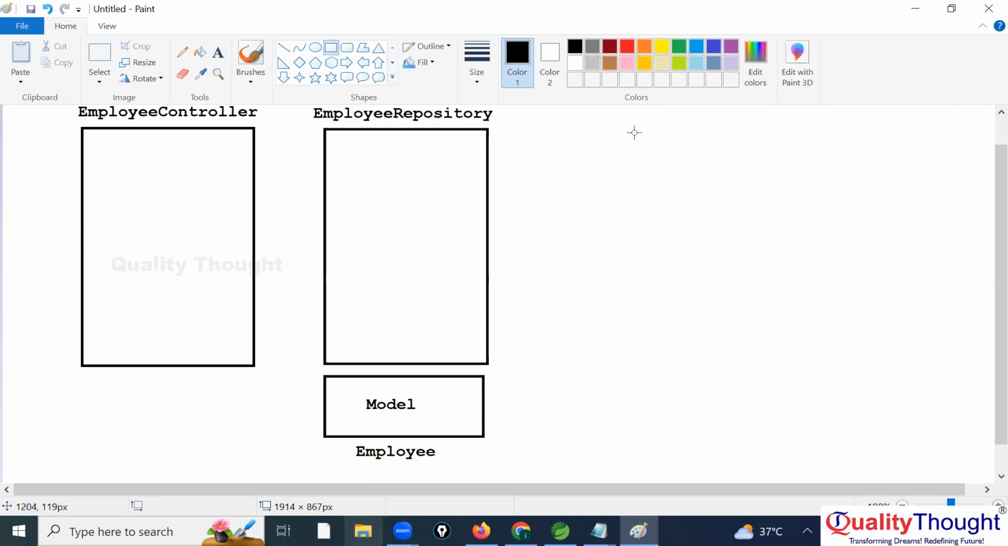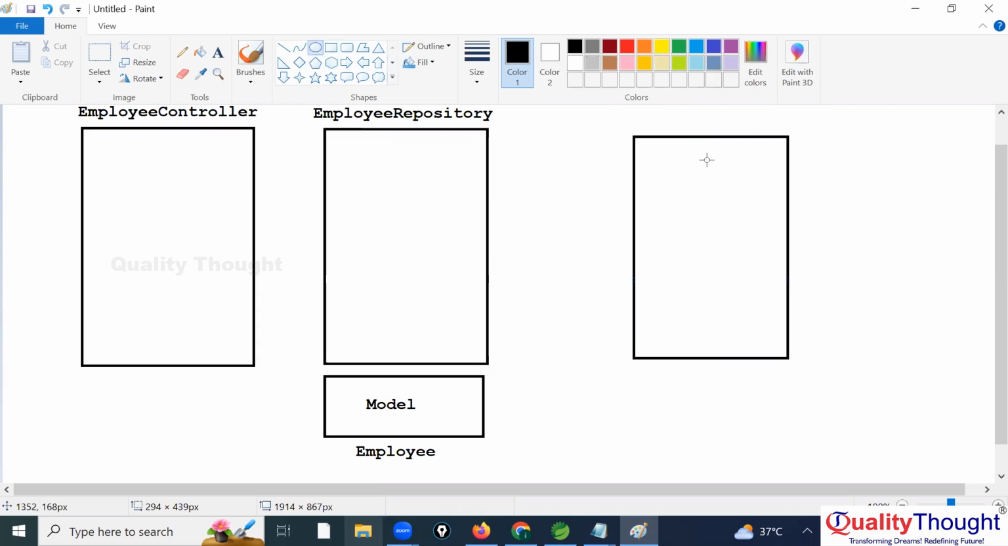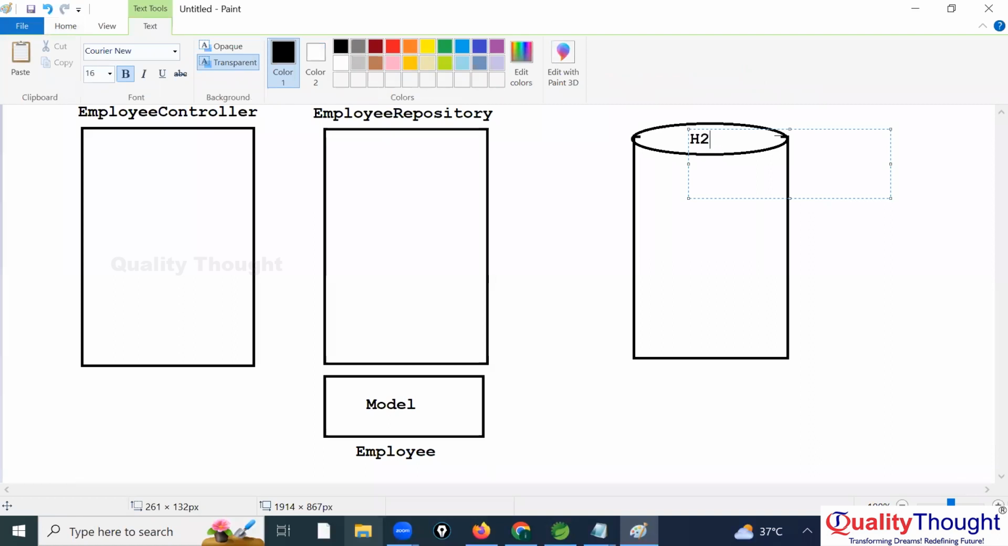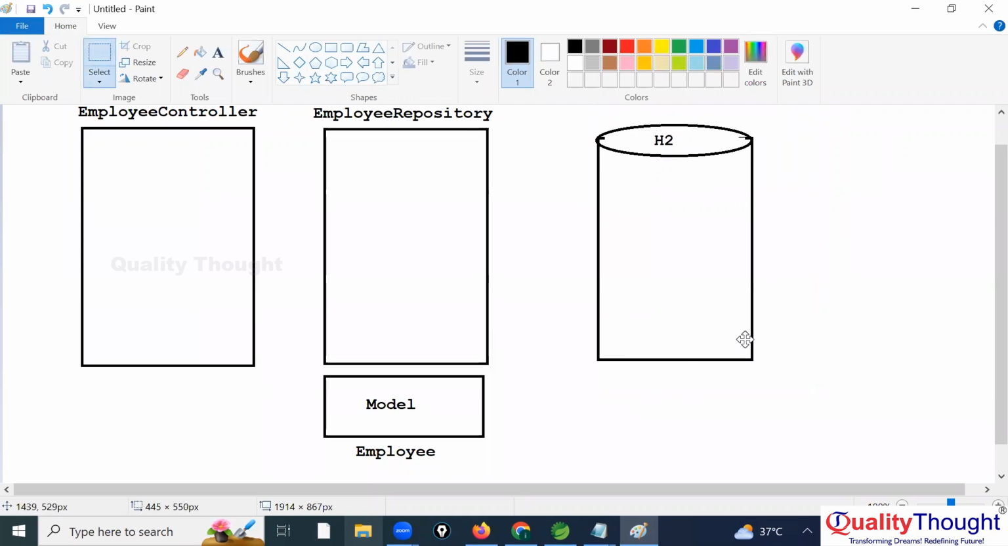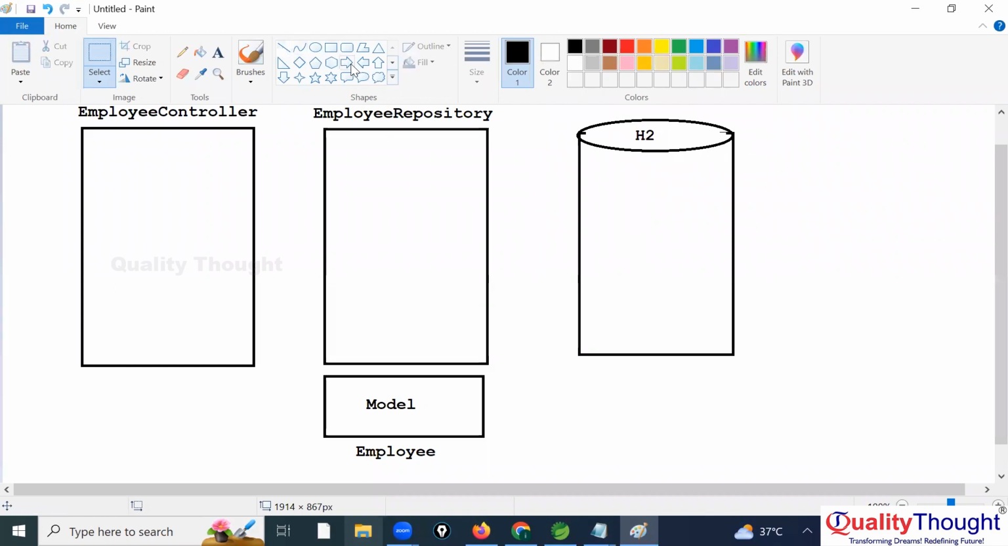So here we are taking the support of one database. Let me tell you, this database is known as the H2 database. Which database am I taking? I am using the H2 database. So now you can see the controller is interacting with the repository. The repository is interacting with the database. What is being stored? The model is being stored.